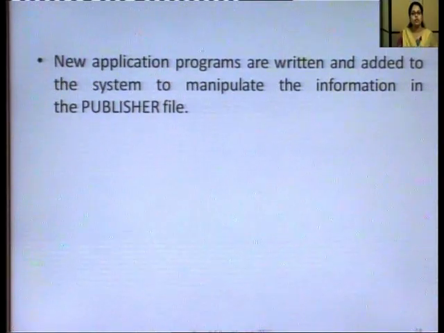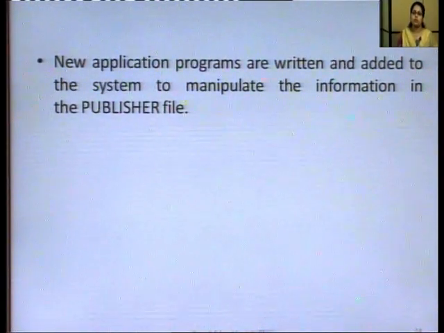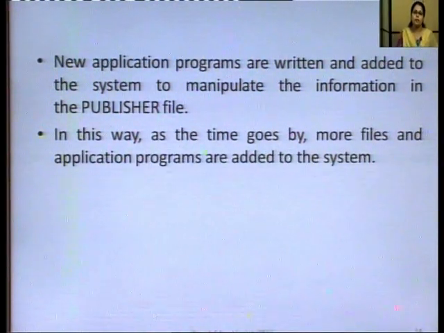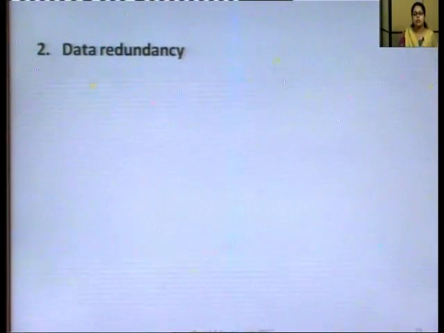So now new application programs are also written and added to the system in order to manipulate the information in the publisher file. As we have written application programs for manipulating the information in the book file, in a similar way we have to write new application programs in order to manipulate the information in the publisher file. In this way, as time goes by, more and more files are added to the system, and in addition to that, more and more application programs are added to the system in order to manipulate the information in those new files.